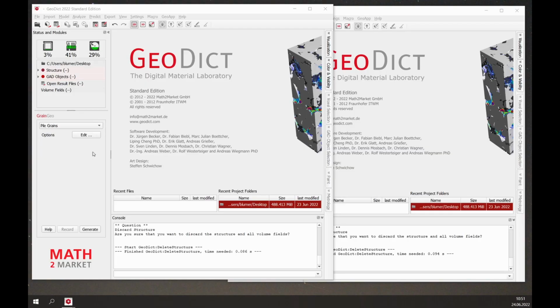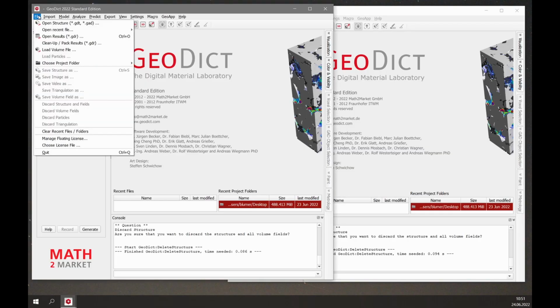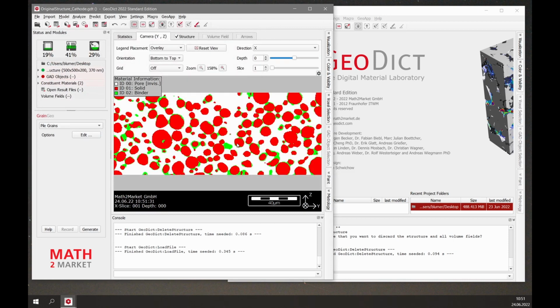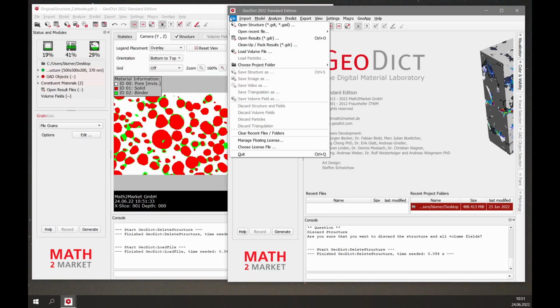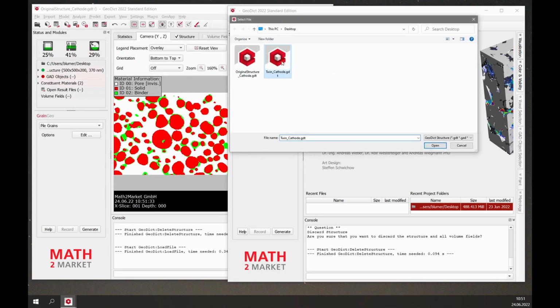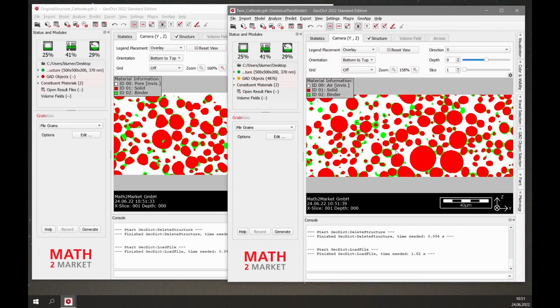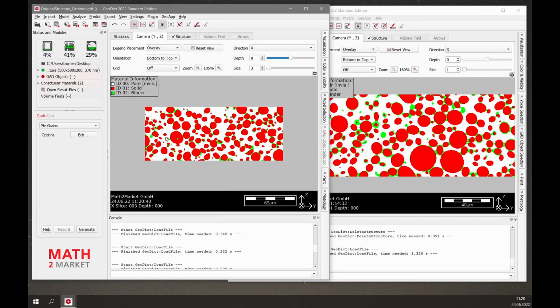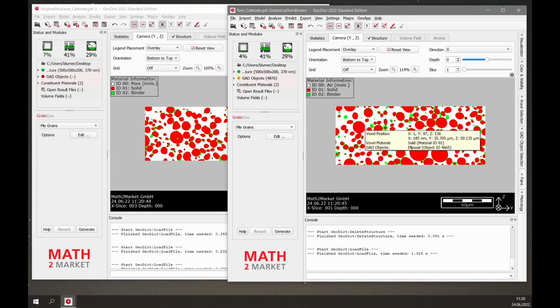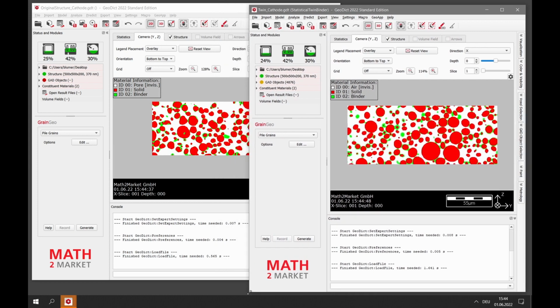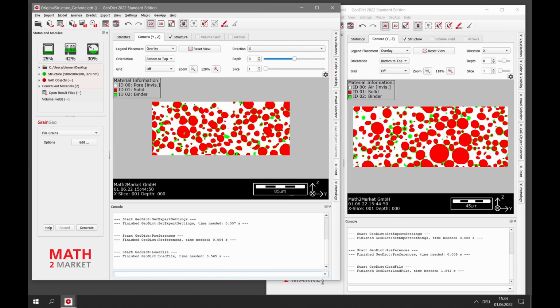Open two separate GeoDict instances. Click on File and then Open Structure and choose the original structure. In the other GeoDict instance, do the same, and this time choose the digital twin of the cathode. After the structures have opened, try to make the window smaller so that you can see both structures at once.